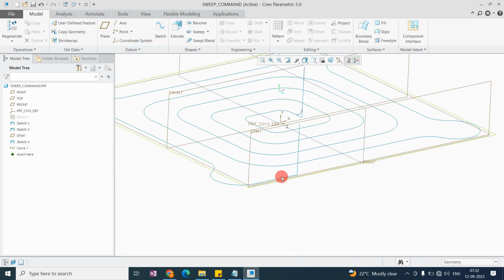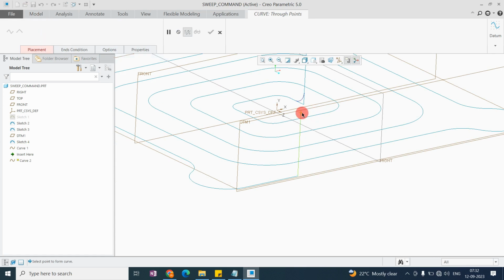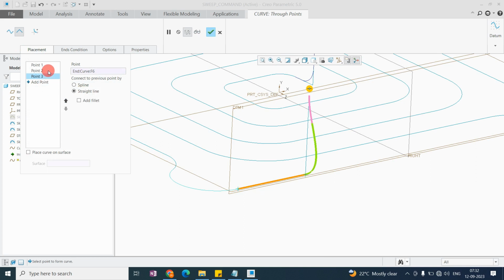Now repeat the same process at this end. Select the curve and select the points here: first point, second point, and this one is the third point. A straight line, and add the fillet.